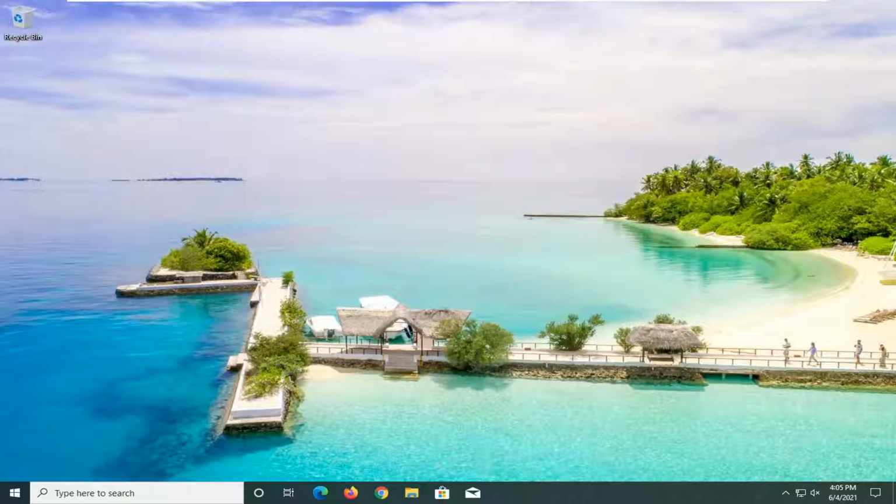In today's tutorial, I'm going to show you how to change the weather location on your Windows 10 computer. So this should be a pretty straightforward tutorial, guys. And without further ado, let's go ahead and jump right into it.